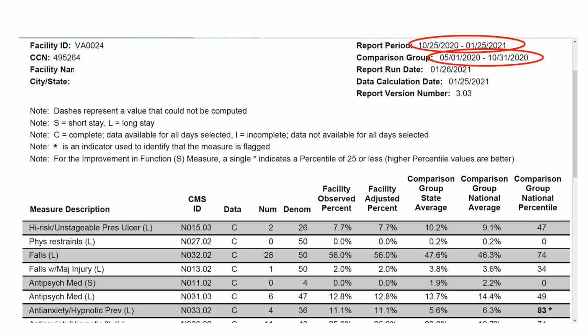Then we have the facility level quality measure report. That's part of that package. Once again, you see that I had only used a 1 month time frame. It's still comparing us to the state and the national averages based on a comparison group from 5/1 to 10/31. This just gives you all of the different measures and where we are falling as the facility, with the observed percentage and then an adjusted percentage. So if they're giving us anything for risk adjustment, you would see a different percentage there.